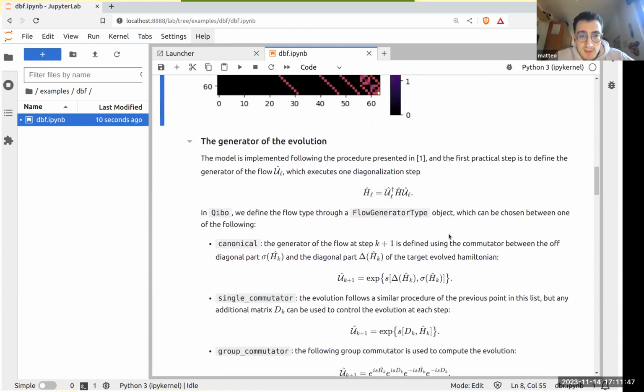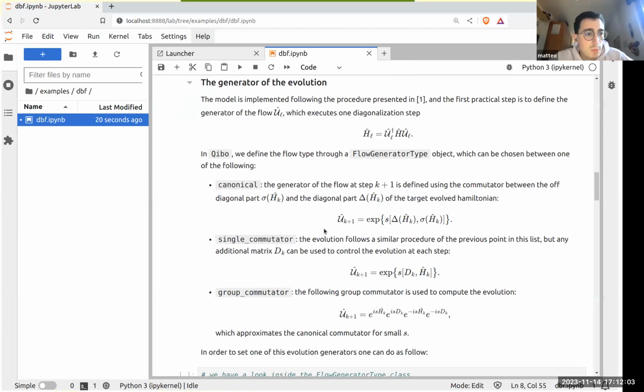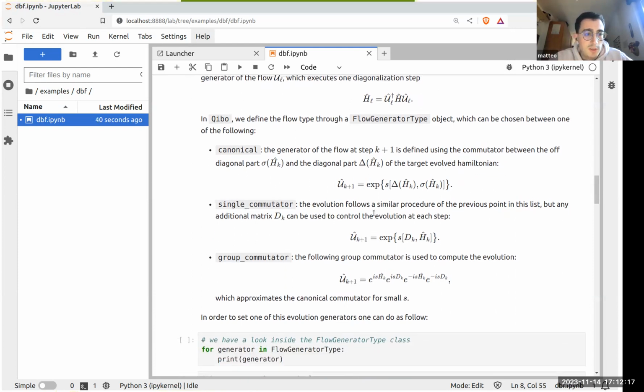Here we just summarize a bit the options provided by the reference, the double bracket flow paper, in which we introduce the concept of the generator of the flow, and then the three ways we implemented the generator. So what we call the canonical generator, in which we exploit the diagonal form of the Hamiltonian, and then using the single and the group commutator. I think probably this step of the tutorial will be one of the most important to be reviewed by you, Marek.